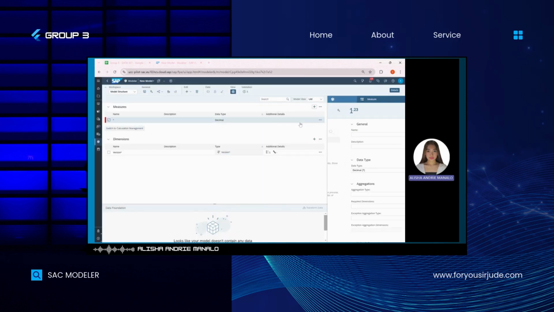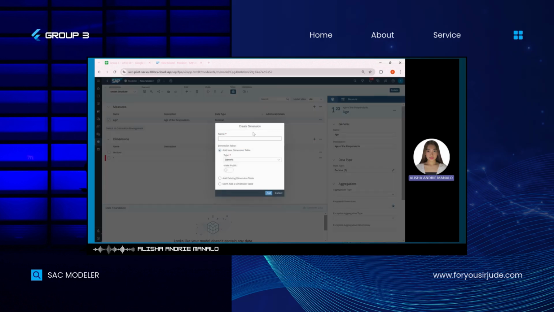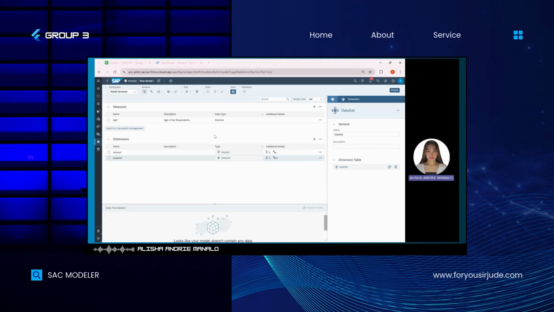Now we will add measure. We'll name this Age, and the description will be Age of the respondents. After this, we create dimension, name it dataset, click Add, and then we save the file.